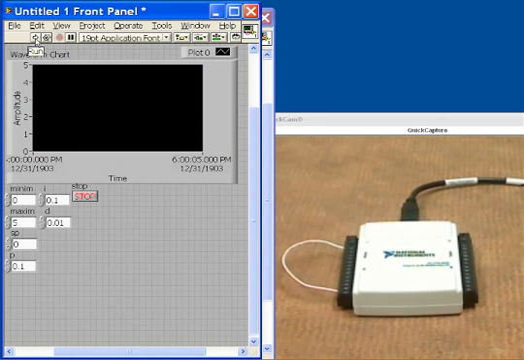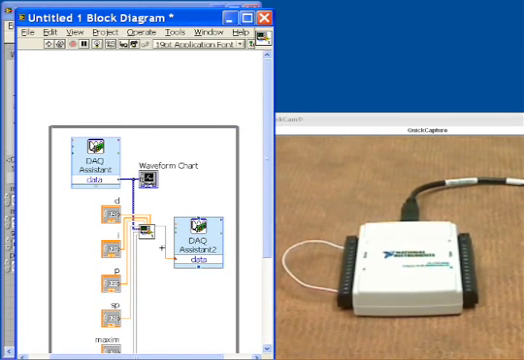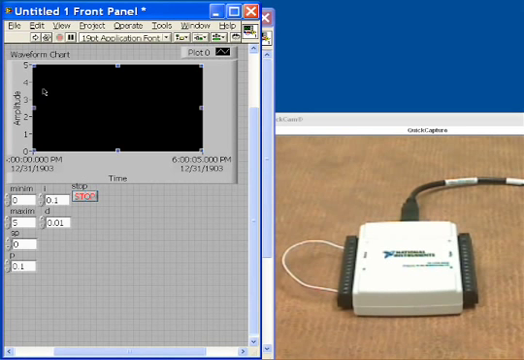So the other thing that I want to do is go back to the diagram, and I want to wire up the set point value into my waveform chart. And the reason I want to do this is so that when I change that set point, I can actually see the values versus what the real world is. So we've added that in now, and my program is now complete and ready to go.